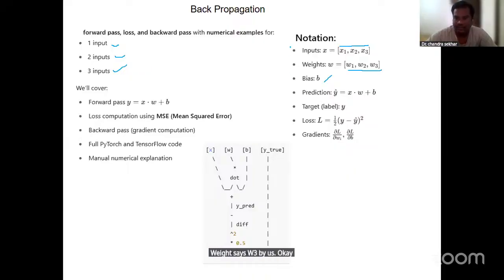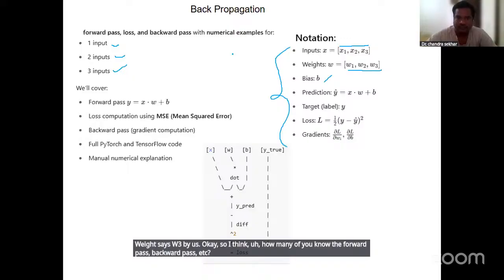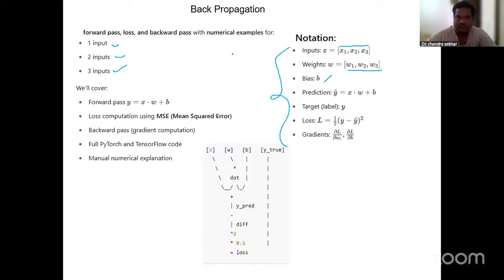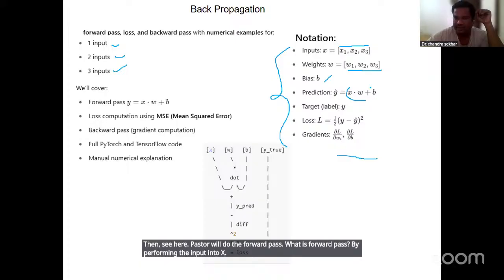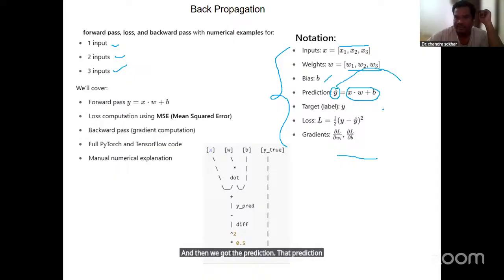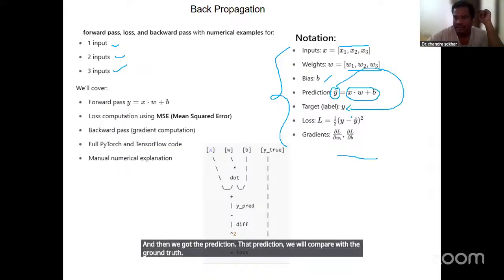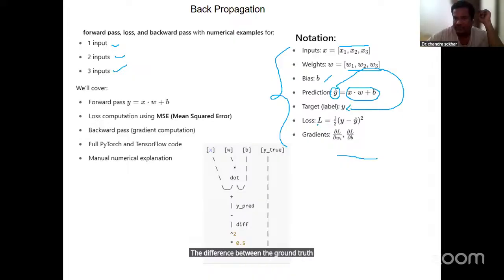So I think how many of you know the forward pass, backward pass, etc.? Yes, Juhi. So how many of you know forward pass, backward pass? So how will the model learn? First we will do the forward pass. What is the forward pass? Performing the input x dot w plus b is the forward pass. And then we get the prediction. That prediction we will compare with the ground truth. The difference between the ground truth and the prediction value is called the loss.